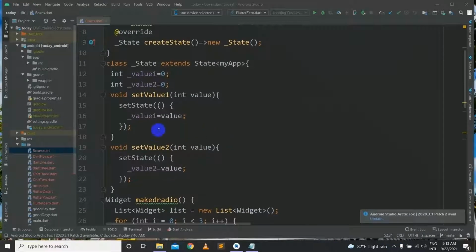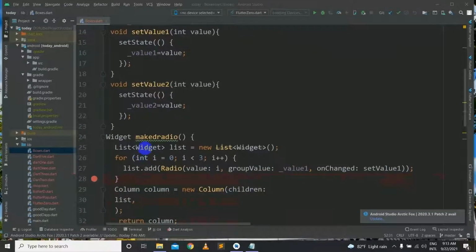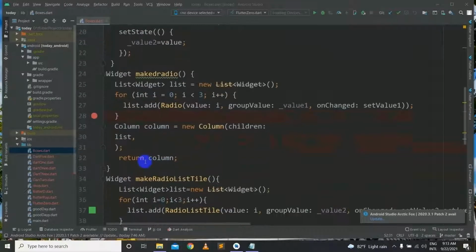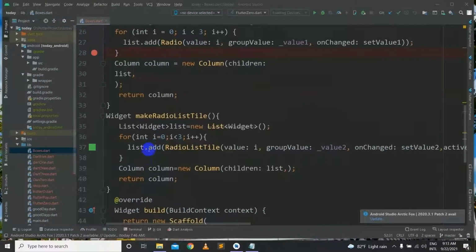Now we have made four methods. The first method, setValue1, will set the state of _value1, which will be equal to the value, and the second setValue method will make _value2 equal to value. After that there's a widget method named makeRadio, which will be used to make our radio, and after that there's another widget method, makeRadioListStyle, which will be used to give the radio list style to our application.